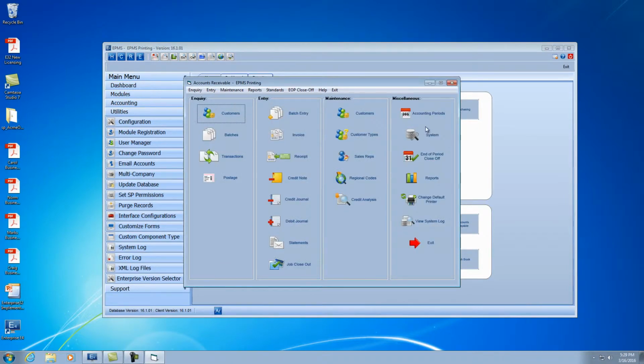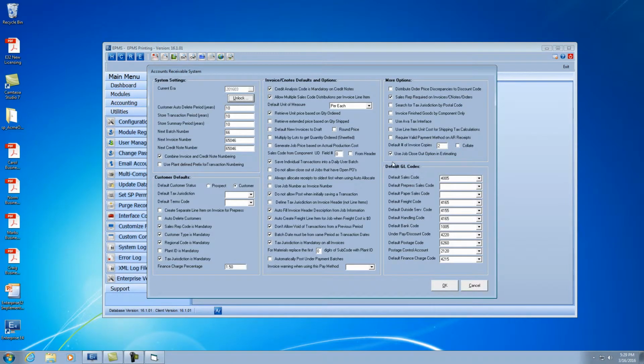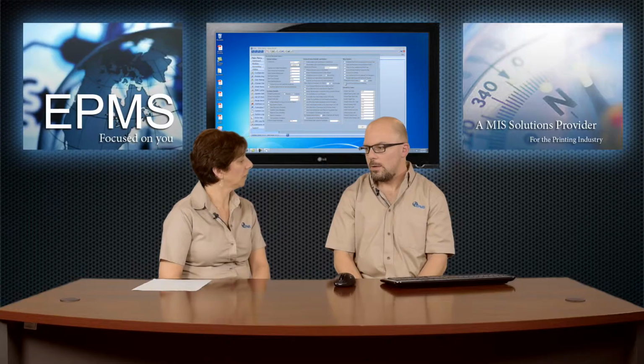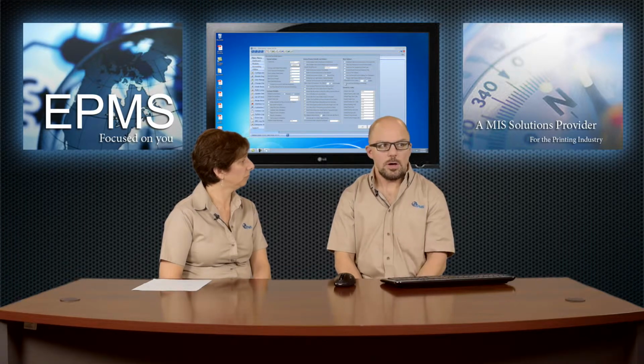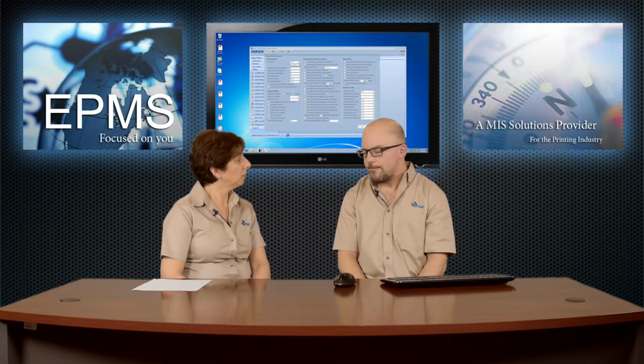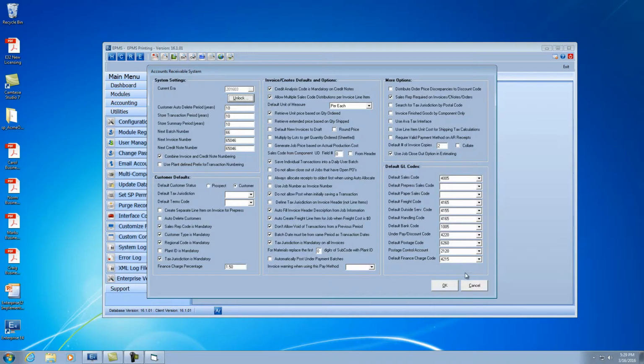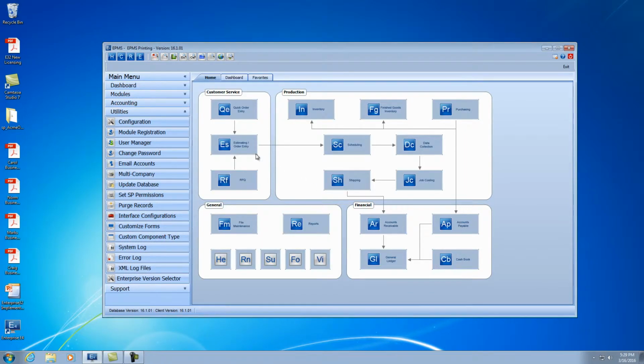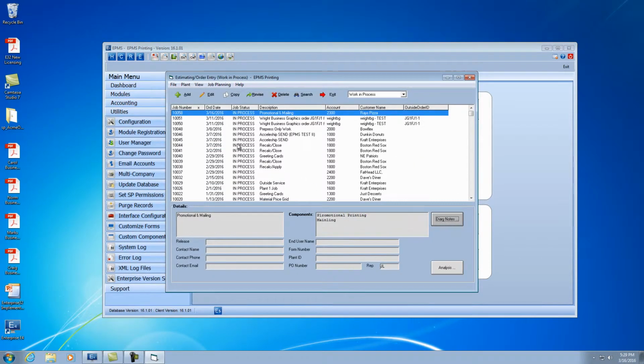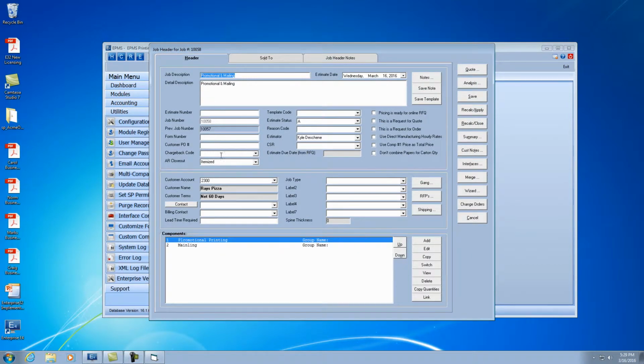So in accounts receivable, in the system screen, you'll see it right here, use job closeout option in estimating. I have this set to turned on. If that is on, when we go into order entry, we'll see an additional field, whereas if this was turned off, you wouldn't see that field there. So let's take a look at estimating order entry and where that field shows up. We'll go into estimating order entry. I've got a job here that we can look at. Open this up, and you can see this AR closeout field is there.